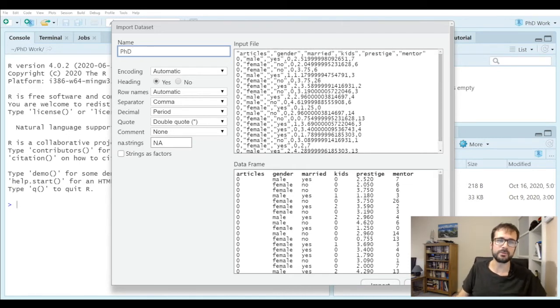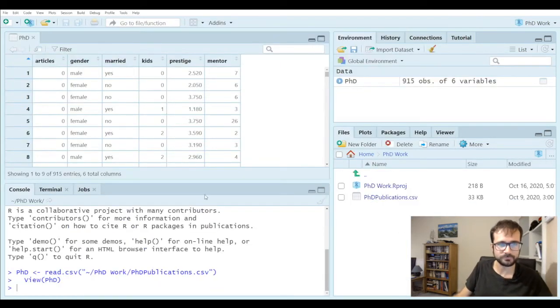We can see the variables that we're going to have to work with here. We've got the number of articles published, we've got the gender of the student, we've got whether they're married, the number of children, we've got something to do with the prestige of the university and the course that they're taking, and we've got a number of the mentor in terms of how many articles they published. So for now, we're just going to focus on these first two columns, but we've got some other data we could want to play with in the future. So I'm going to press import.